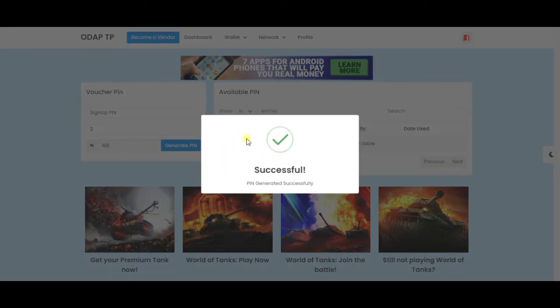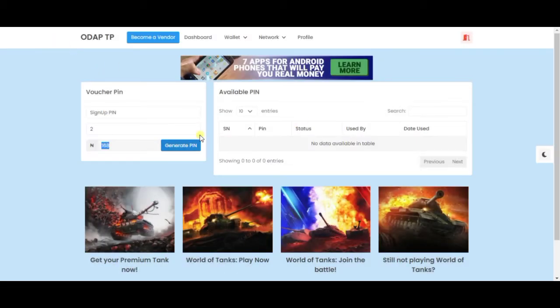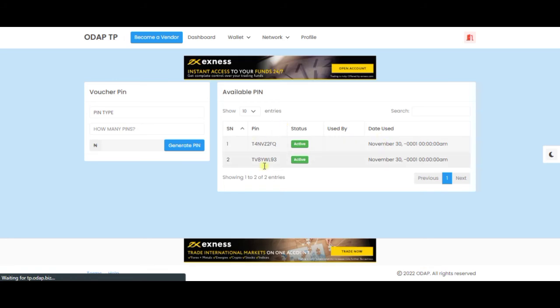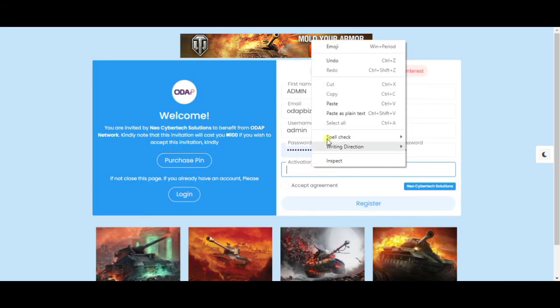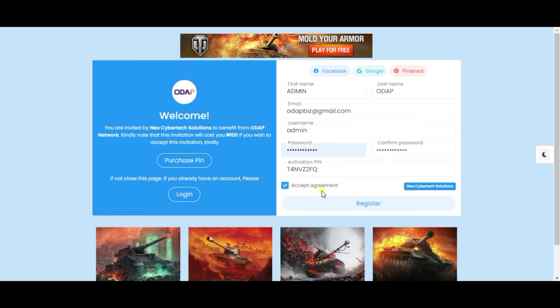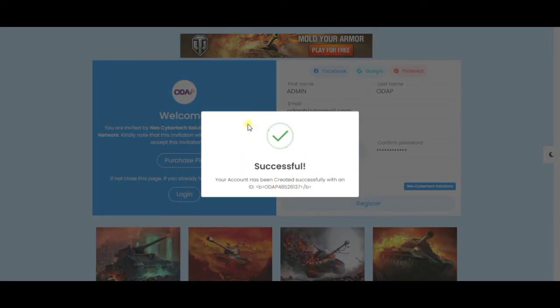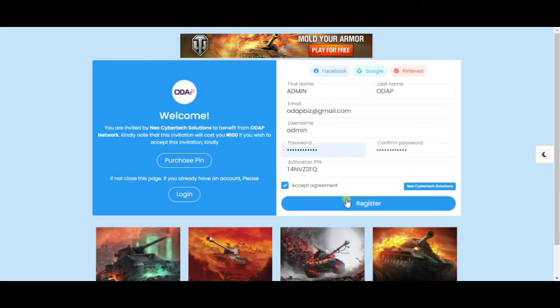So you can see the PIN has been generated. All I just need to do is refresh the page. So when I refresh the page that way, I will have access to those 2 PIN that have been generated, and you can see I have 2 PIN and the 2 are active. Don't be surprised, I'm going to use the 2 at the same time, so even you can use the PIN again once I use it. So I'm going to copy this PIN and paste it here. Then I click on I agree with the payment, then I sign up. So you can see I've successfully created an additional account.